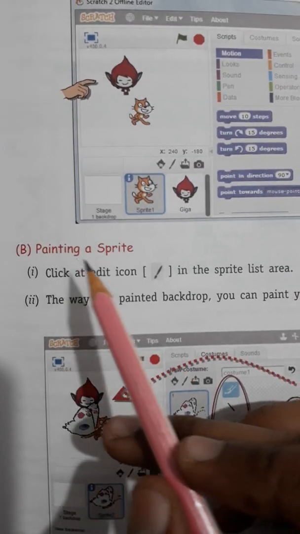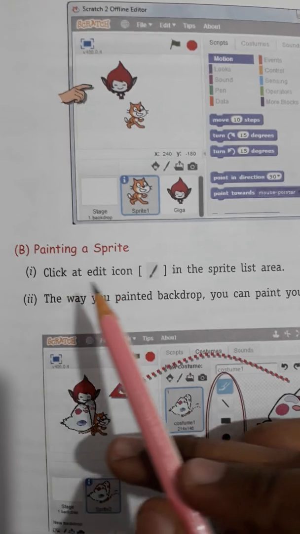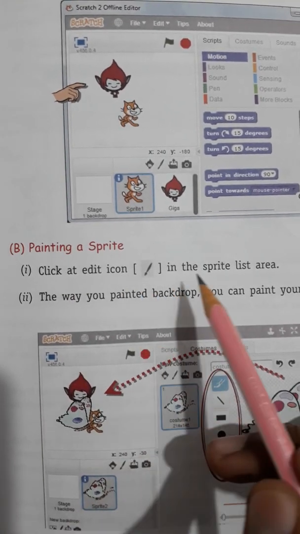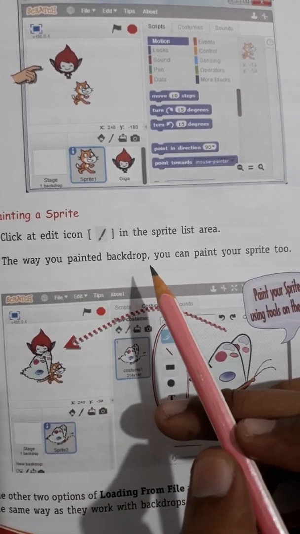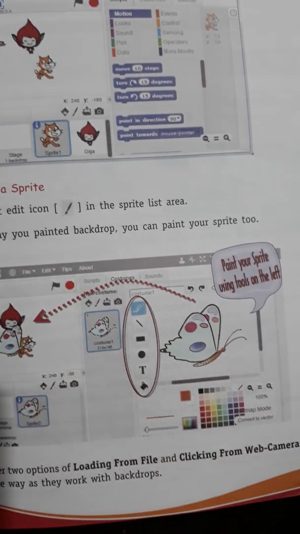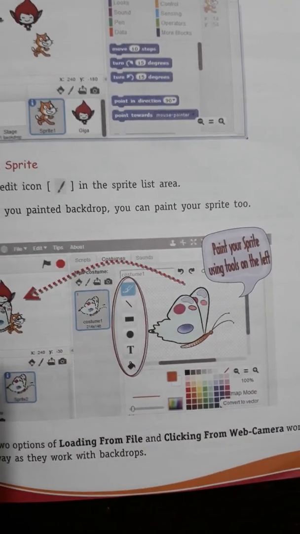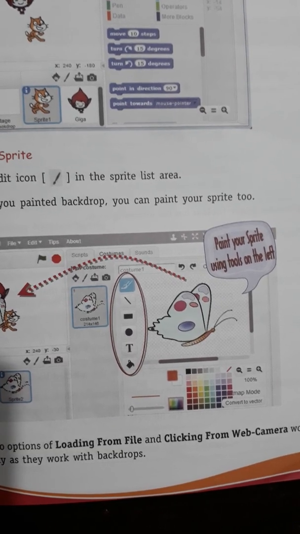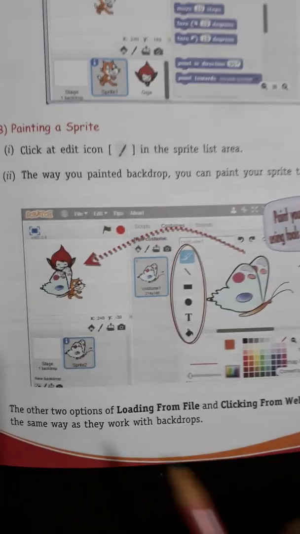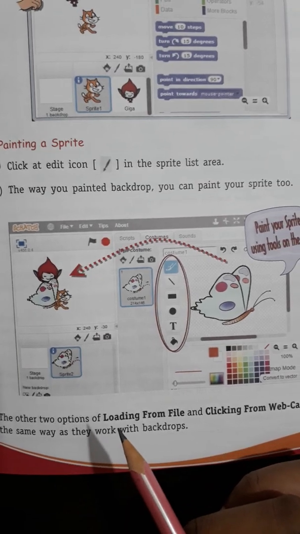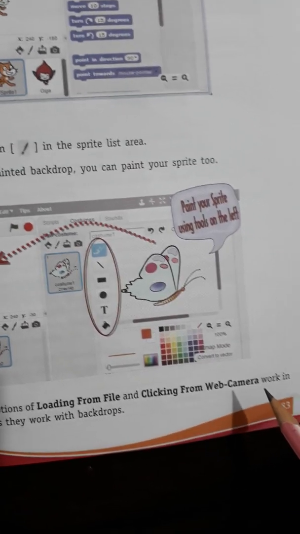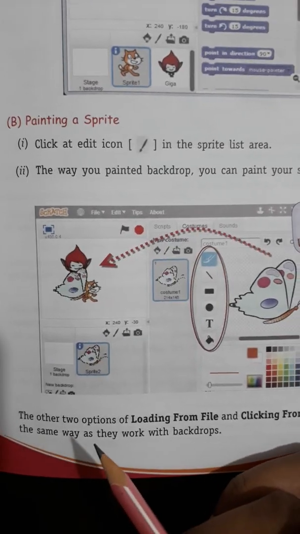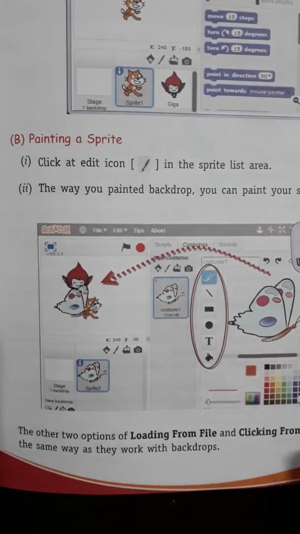The next option, painting a sprite. Click at the edit icon in the sprite list area. The way you painted backdrop, you can paint your sprite too. So here you can paint your sprite also like we have seen in backdrop. The other 2 options of loading from file and clicking from web camera work in the same way as they work in the backdrops.